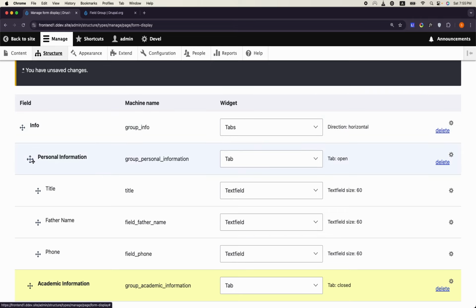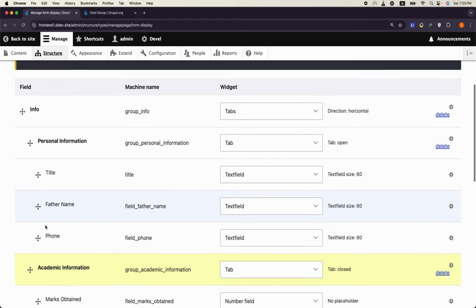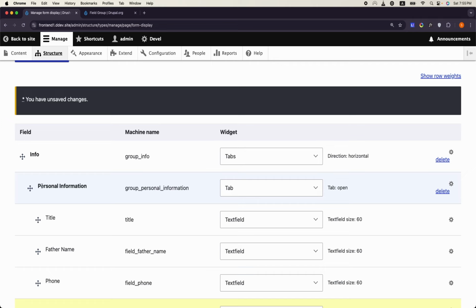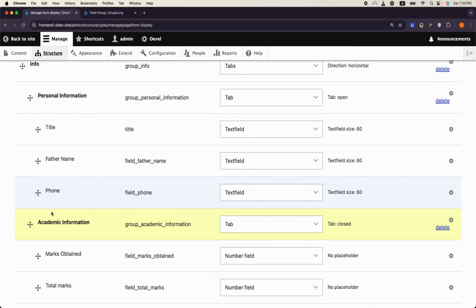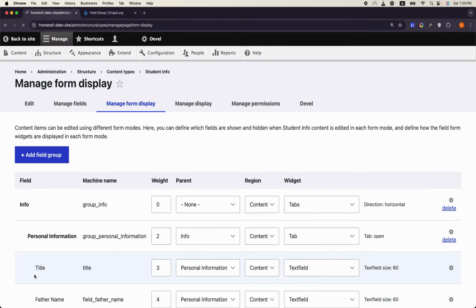And then we have two sub tabs. One is personal information, it has some fields, and then academic information, it has some fields, and the type of personal information is tab, and it should be open. Both of them were closed previously, that's why we're not able to see it. So personal information, this is open, and this one is closed, and you can have both of them open as well, and we'll save it.